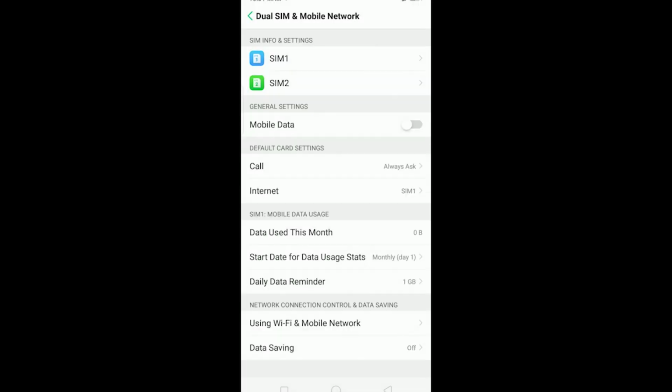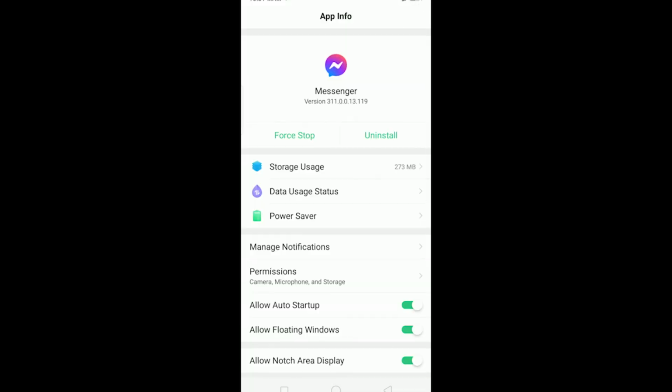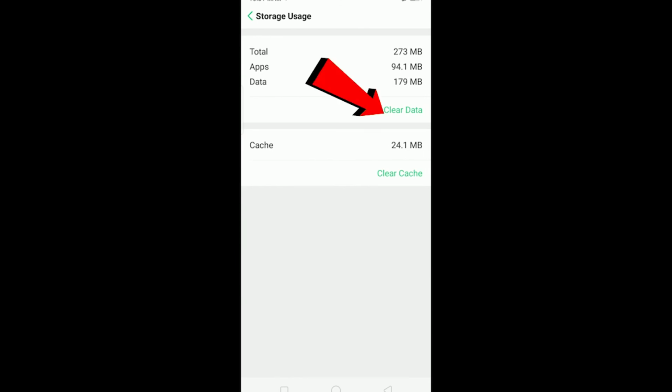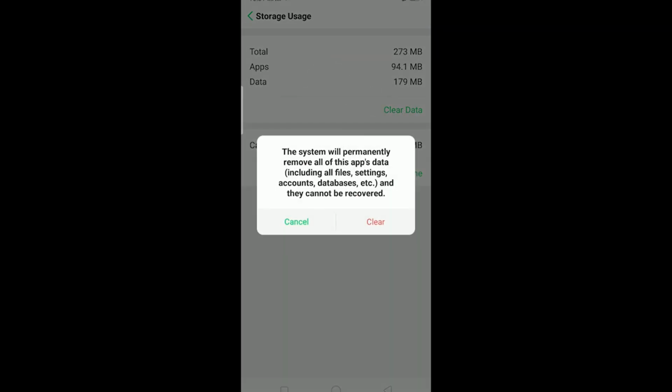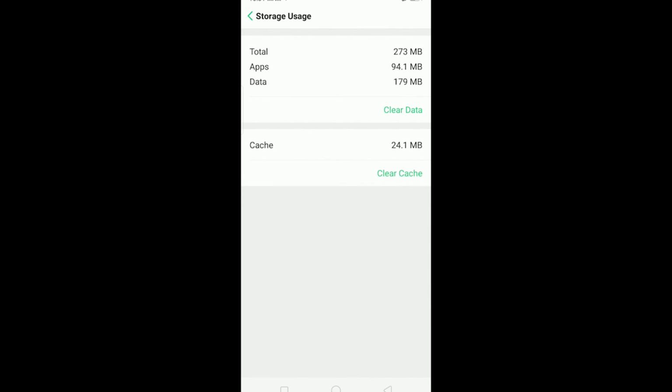And if it still doesn't fix it, then the last option you can do is go to your app info, and once you're in your app info, you can click on storage usage, and on the storage usage click on clear data and click on clear. What this is going to do is clear all the cache stored on your Messenger and make your Messenger new, and it should fix it.